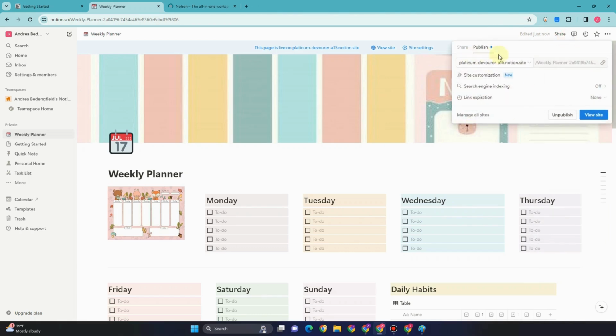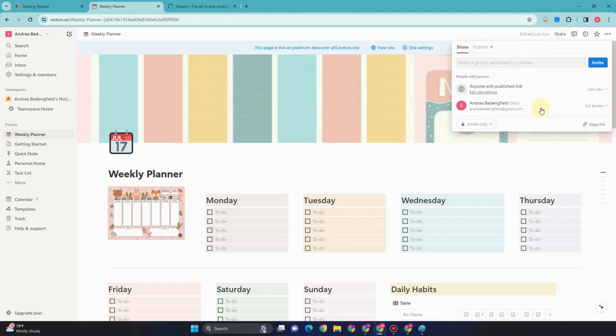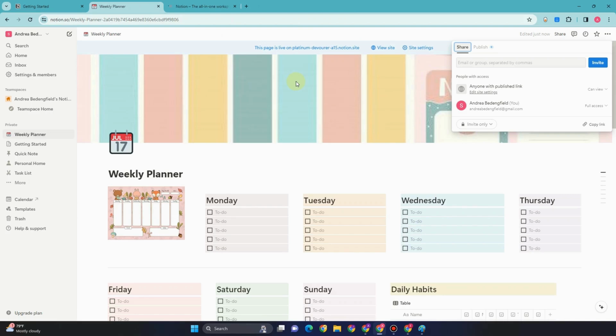So that's it. That's how simple and easy it is to download and import Notion templates. You just have to copy and paste the link and then click Duplicate. Or if you see a download option, all you have to do is click that.